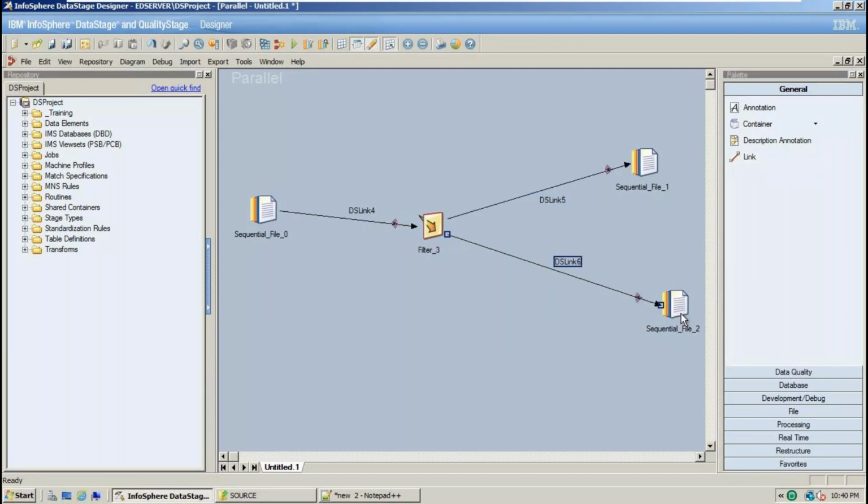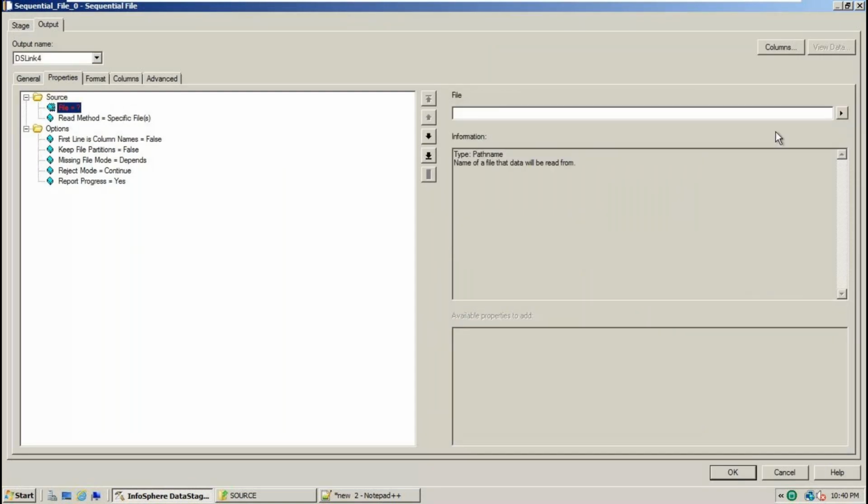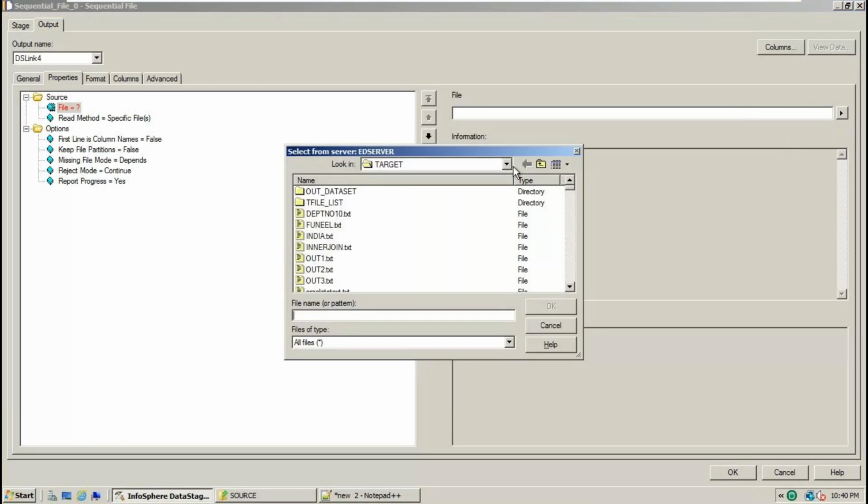After giving the links, what do I have to do, team? Okay, we have to define the properties. Double click the sequential file. Which file do I want to read? That file I need to browse here. Let me go for the source folder. Under the source section, multiple files are available. Customer is saying that I want to read the src_emp file, that's why I am selecting the src_emp file.